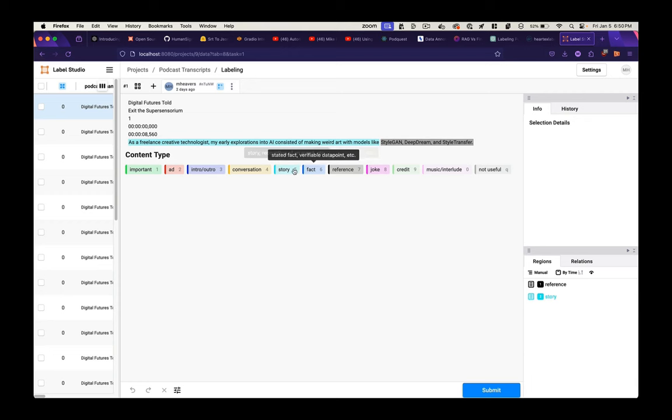So I've set up a bunch of different labels for the different content types. These can be whatever you want, and I'll show you how to configure that. But I've set up these basic labels. Things that are important, things that are advertisements, things that are a conversation between two people, where a fact is represented, where a reference to maybe another product or service is mentioned, things that are credits for people involved in the podcast, places where music or an interlude is playing or sound, and then things that are just not useful, like someone stuttering or dead air. All of these labels could potentially be useful to my machine learning model to learn in order to formulate better responses to my questions. So how did I set this interface up?